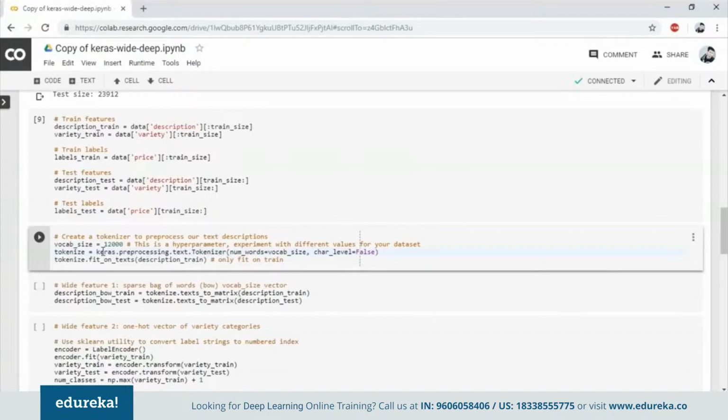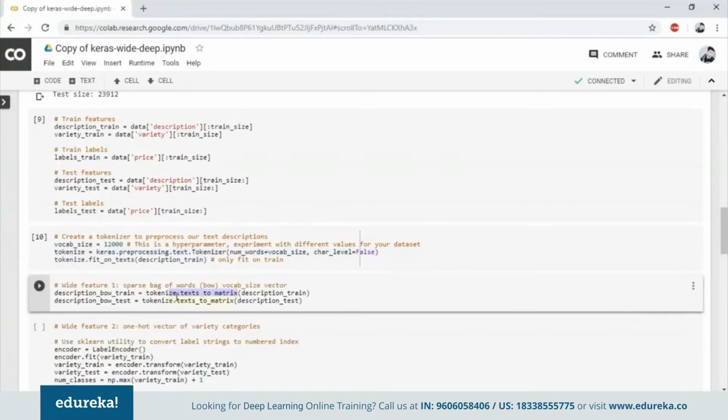We can use the Keras tokenizer class to create our bag of words vocabulary for us. Let me go ahead and run this to create the tokenizer. Guys, now that that's done, we'll be using the text to matrix function to convert each description to a bag of words vector. So let me go ahead and run it.